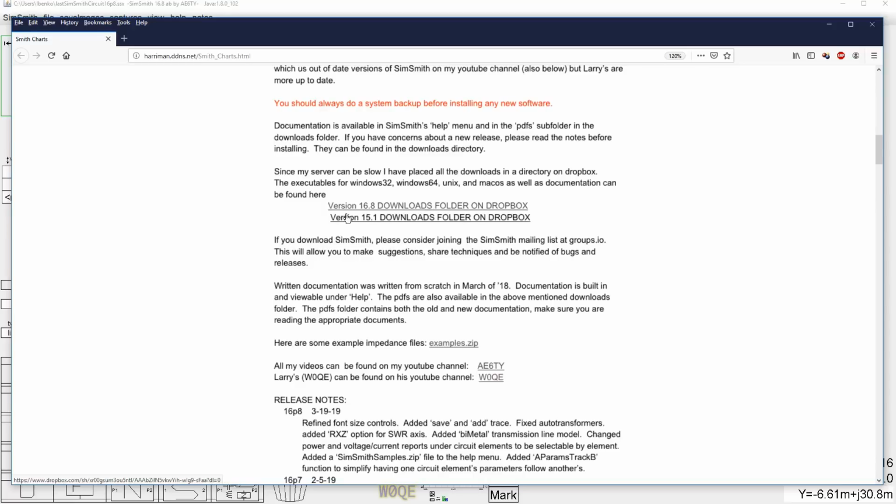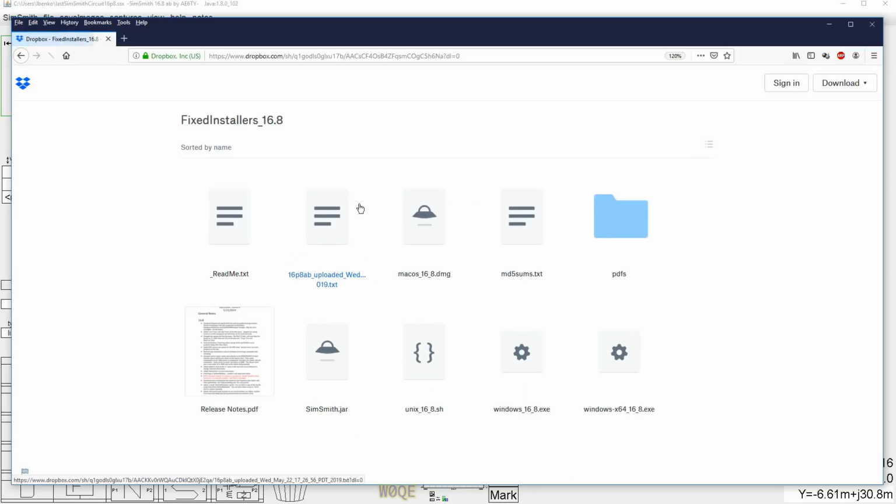We'll click on that in a second, but version 15.1 was the last version that used the old .ss file format. If you're not sure whether you want to have this version also installed on your machine, look at my video number 75. Number 75 describes the difference between the versions and why you might want to keep the old version around if you're looking at some of my older videos. But click on version 16.8 for the current version.